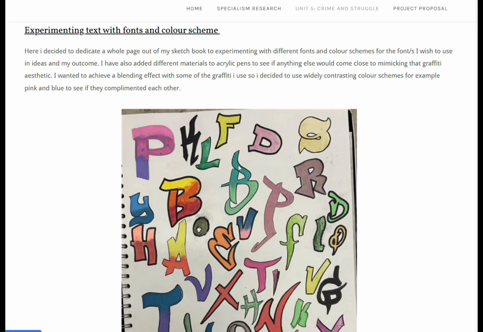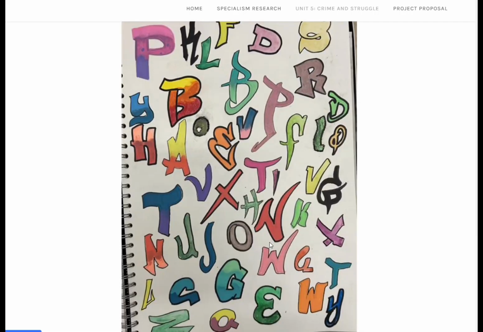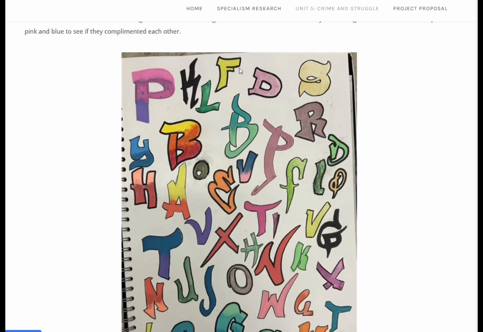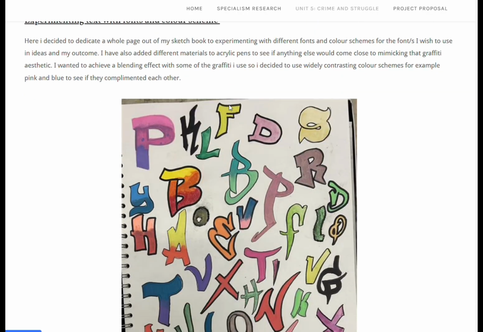So here I decided to go in depth with the graffiti style. I made a whole page here experimenting with different fonts and color schemes. I wanted to blend different colors into text and also use different materials as well. I mainly chose to use acrylic pens as they reflected the same aesthetic as spray paint. But I also used oil pastels, watercolor, and colored pencils, seeing what I could find and if they would be better. But I ended up choosing acrylic pens as a whole.